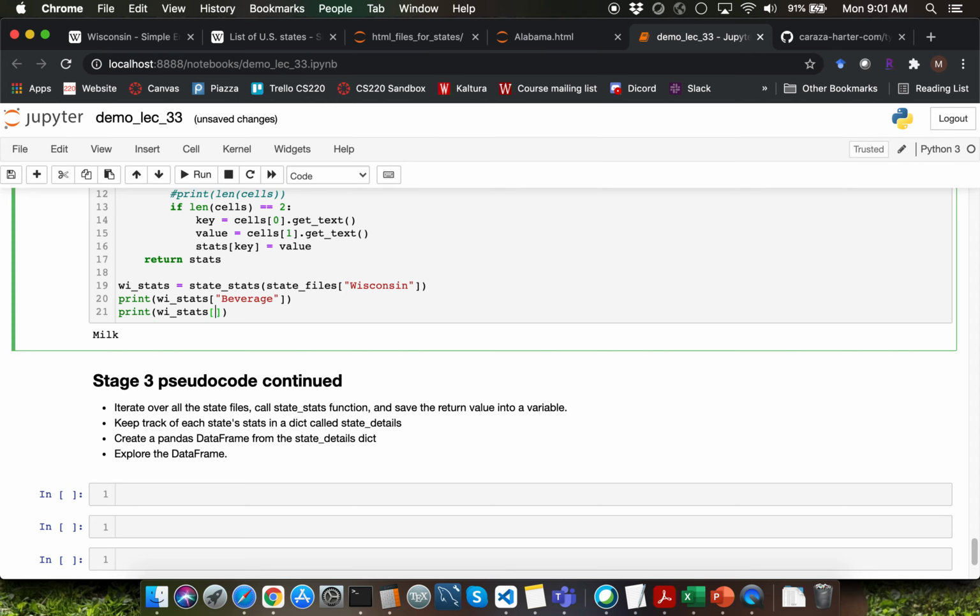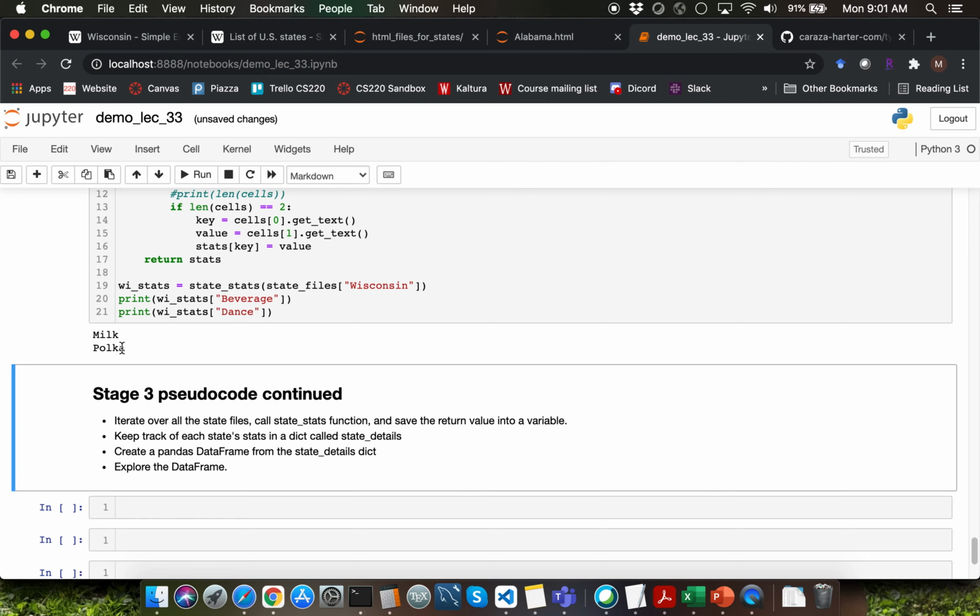Let's look at what is the state dance. That's going to be polka if you're familiar with it, and that's what will get displayed when I say wi_stats of dance here.